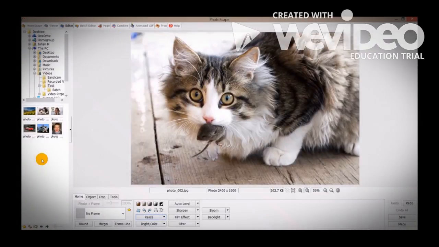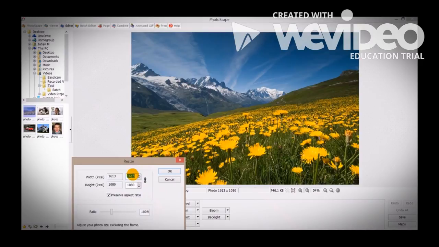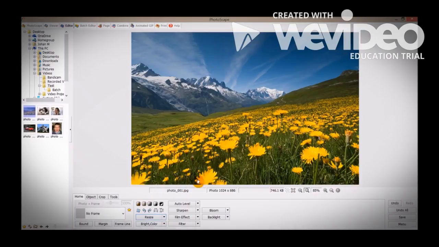To resize an image, simply go to the editor module and then just click on a photo. And then you can go down here to the resize button and just click on that. And here you can adjust the values. If you have preserve aspect ratio ticked, then when you adjust one value, it'll adjust the other one to correspond with that so that the proportions are maintained. So for example, if I adjust this to 1024, as you can see, the lower value was adjusted to 686. So then I just click on OK, and that'll do it.